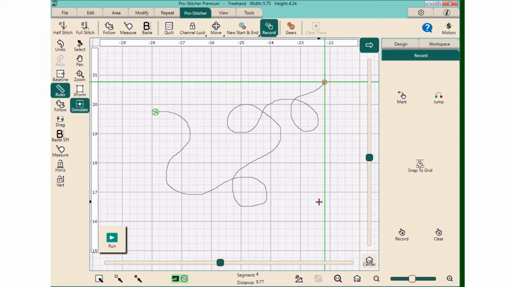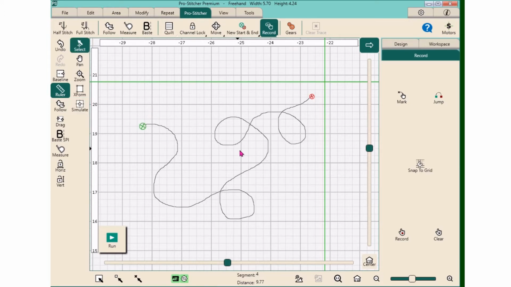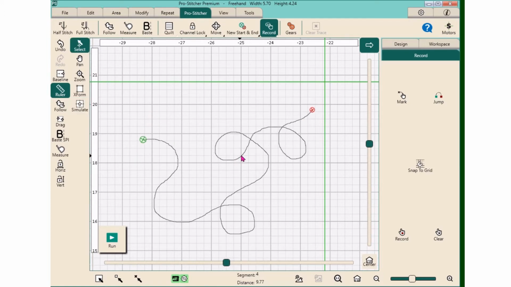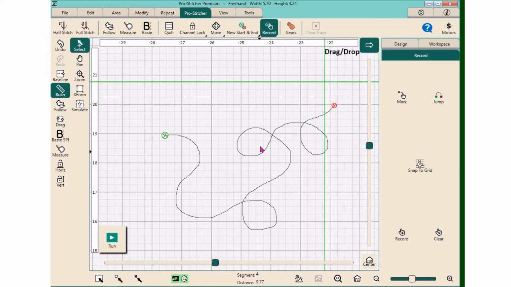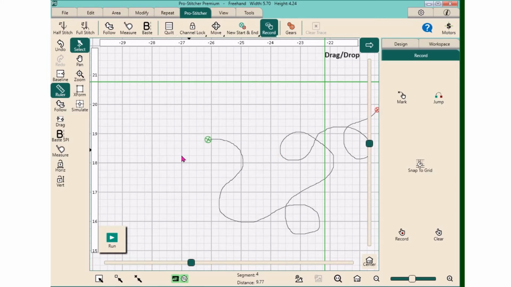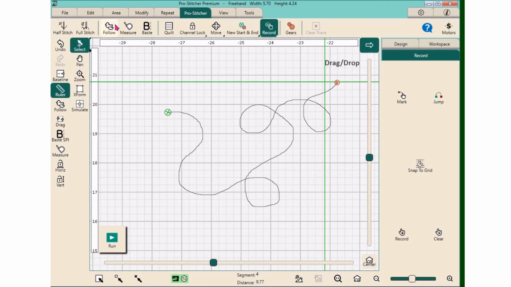This now can be stitched out as many times as you wish to. I can select it, I can move it around, so I could take it to a different place on the quilt and stitch it again. I can then take it to a different place again and stitch it again. I can save that if I wish to as well, as you did before. File, save, selected, and just give it a name and pop it in whatever area you want it to be.